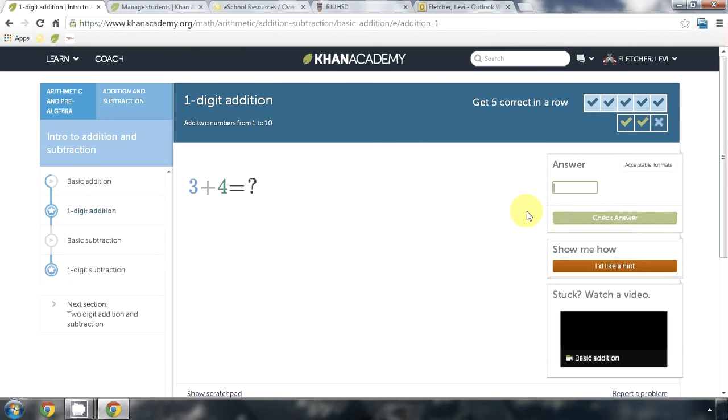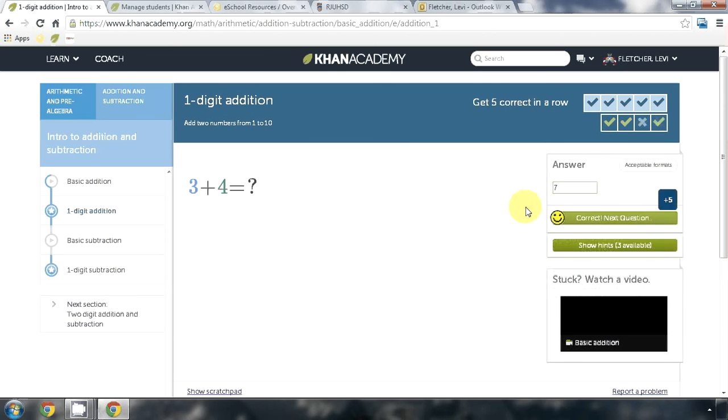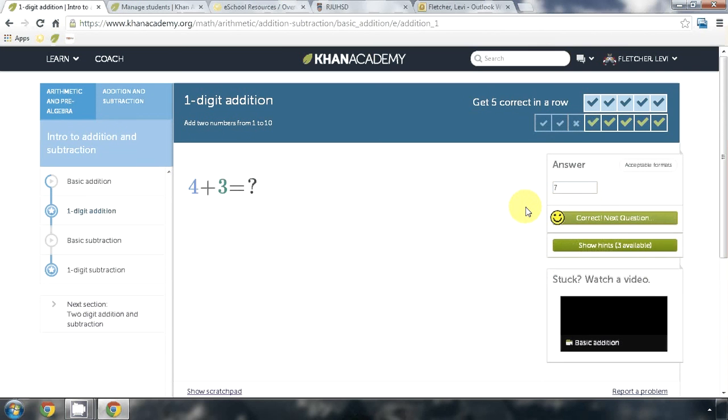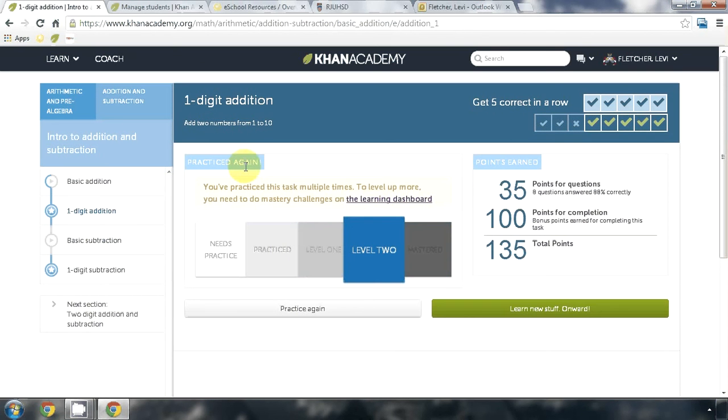And we're going to keep on going until we get 5 in a row. And so be careful as you're working through your exercises. If you start rushing, often you'll make some mistakes. And so just take the time and make sure you're being careful. Now that I've got my 5 in a row here, it's going to pop up a screen like this, and it'll have moved you to practice, that you've now practiced 1-digit addition. Congratulations. Gives you some points here.